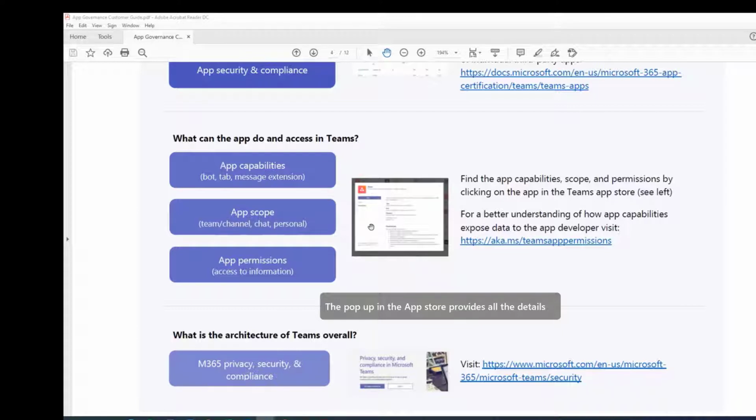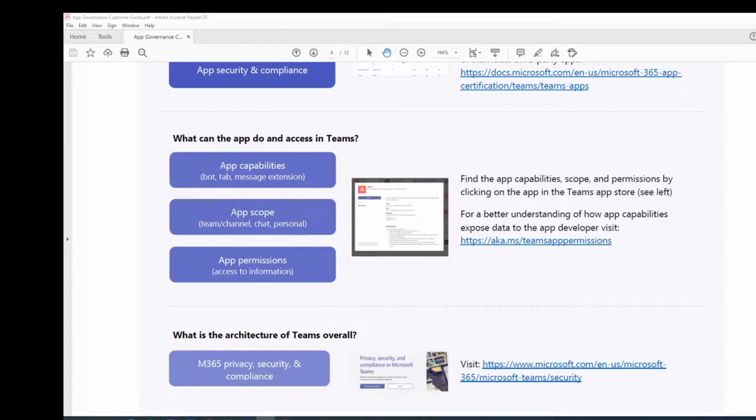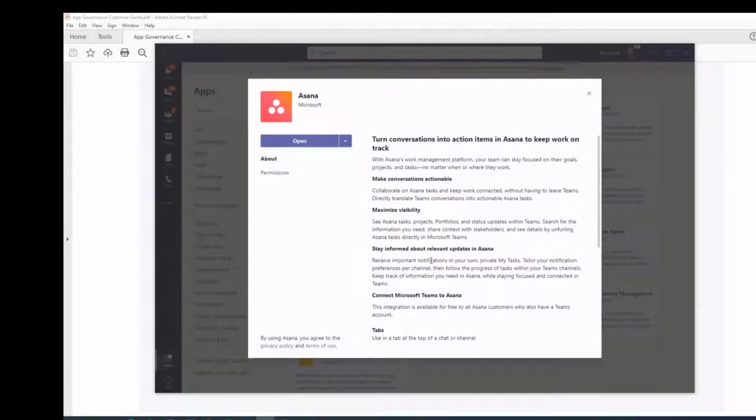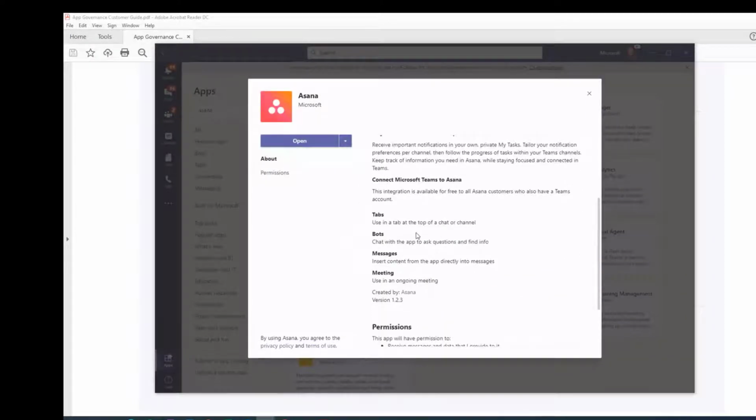That's why I have a little screenshot of the pop-up here, because if you look there, you're going to find what the capabilities are and what the permissions are. So let me show you an example real fast. Here's Asana. There's a description about the app, obviously, and then it tells me where it can work. Here it's a tab, a bot, and messaging and meeting. So this is exposed in a lot of different surface areas.